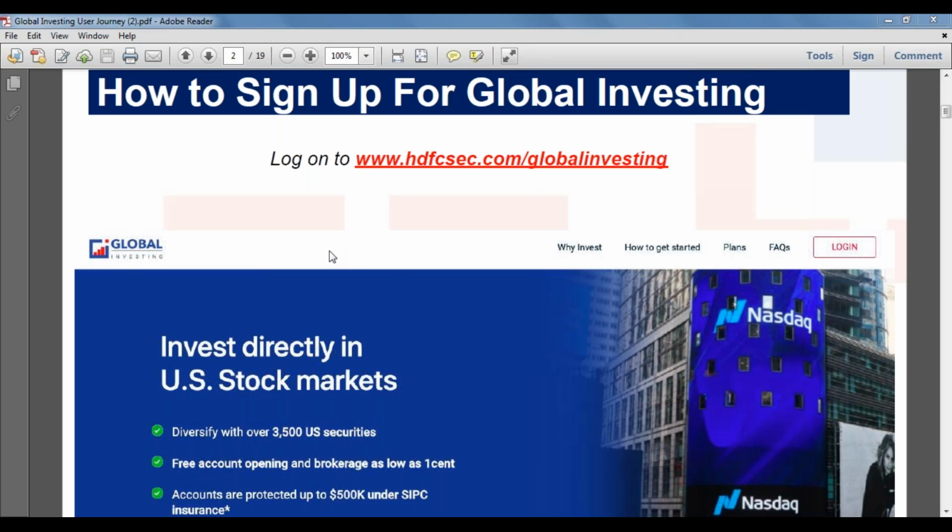Vivek Soni would like to know whether this account is linked to an Indian depository. No, sir, this is not linked to any Indian depository. This global investing account will not be linked with your HDFC demat account or your HDFC bank account. This is an altogether different account, a different platform through which you'll be able to make investments only in the US market as of now.